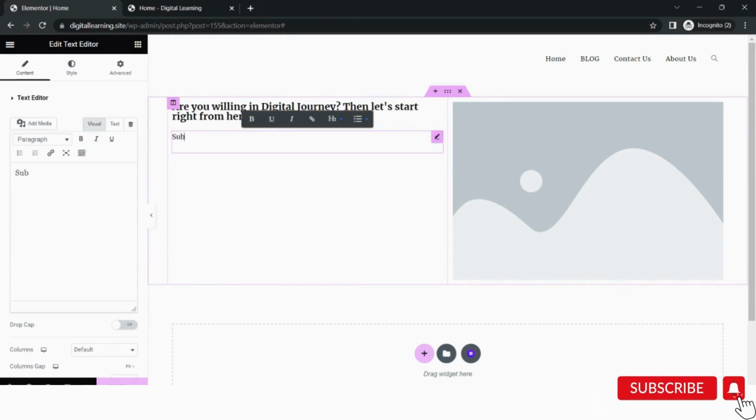Now I am writing in the text editor as I am going to use it as my subscriber portion, so I am writing regarding that.